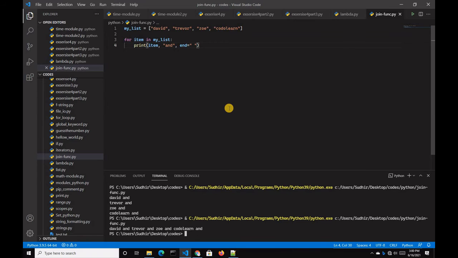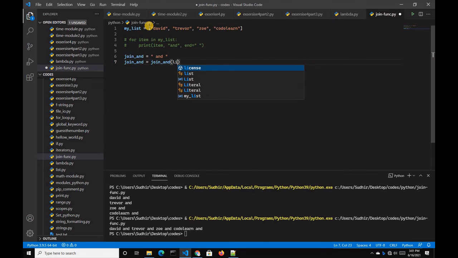So guys, we can do this by using the join function. First of all, let me comment this out, and after that I will type join_and is equal to something like this, and Ctrl S to save. And after that you have to type join, something like this, is equal to join and then you have to type the list name. In this case, the list name is my_list. And now guys, let's run our program.